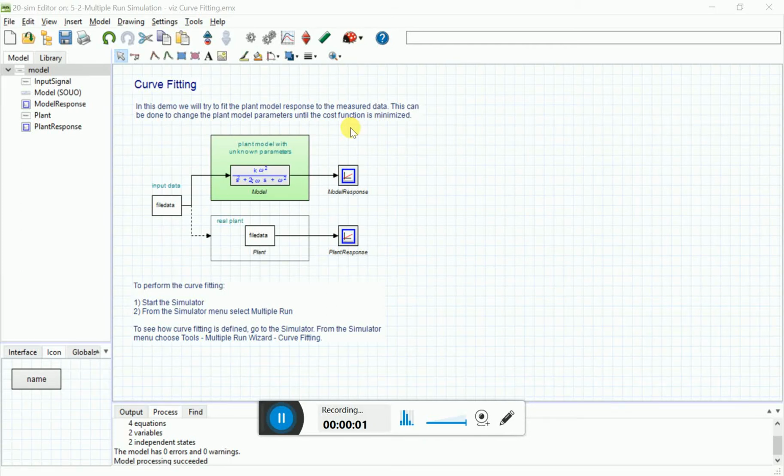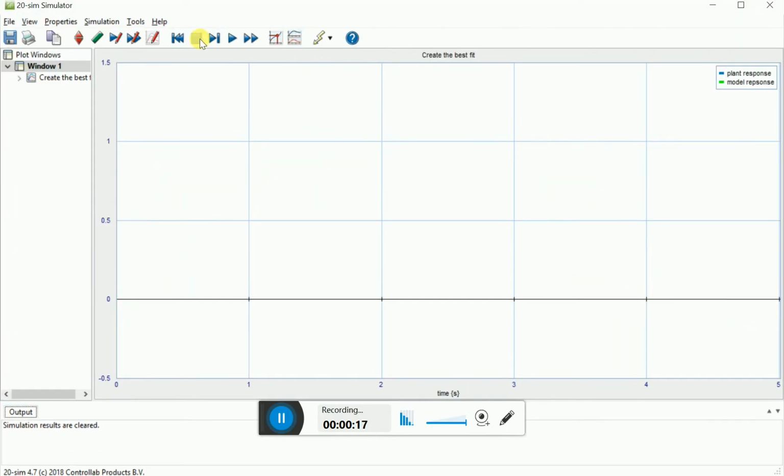Hi. In this example, we will go through an example of curve fitting. This model explains the comparison of a plant model with an unknown parameter with the actual real response of the plant. So let me start the simulation.